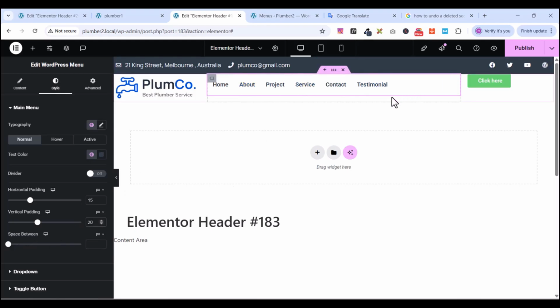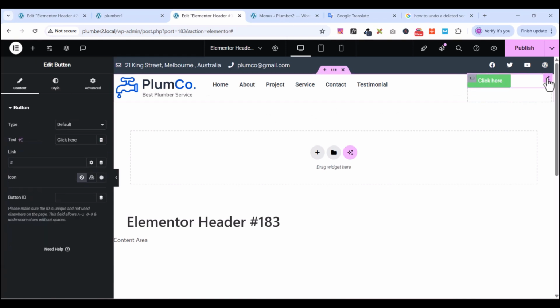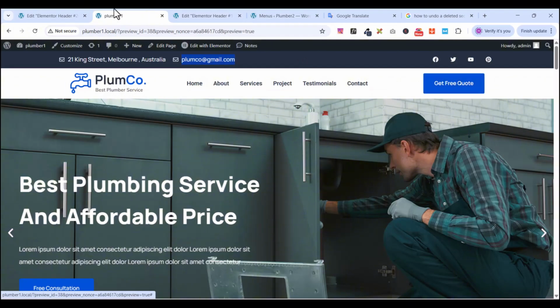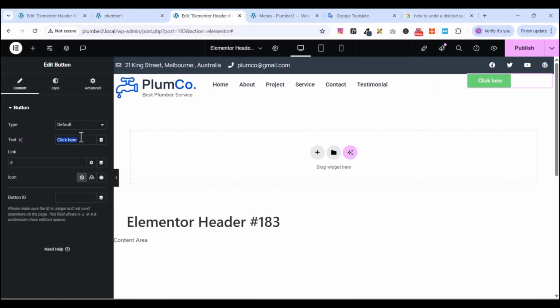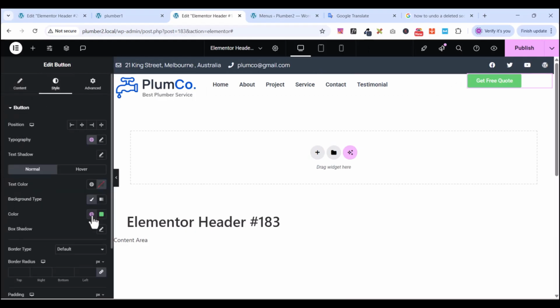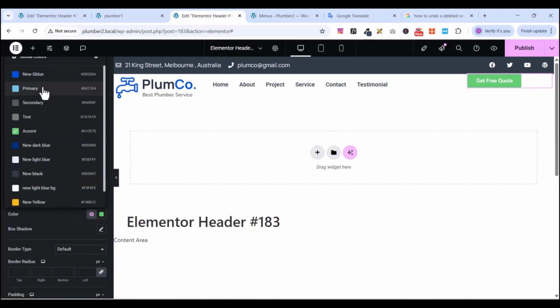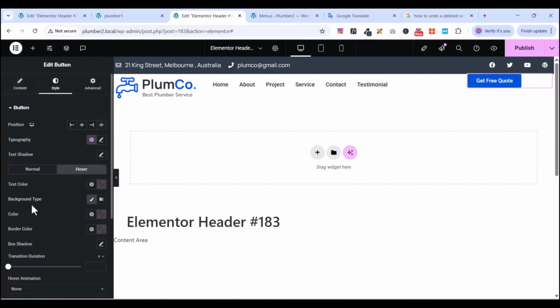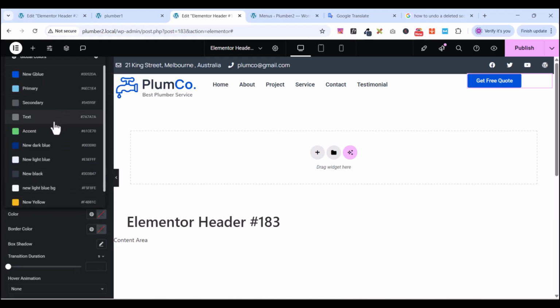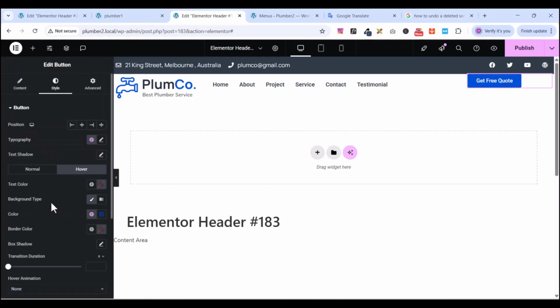So let's go to my button. I'll come to my button to select my button. So for my button, I'm going to say, okay, get free quote. All right, so we are going to style it a little bit. Okay, and the background color, I'm going to use my lighter color, then I'll give it a hover of a darker one too, something like this.